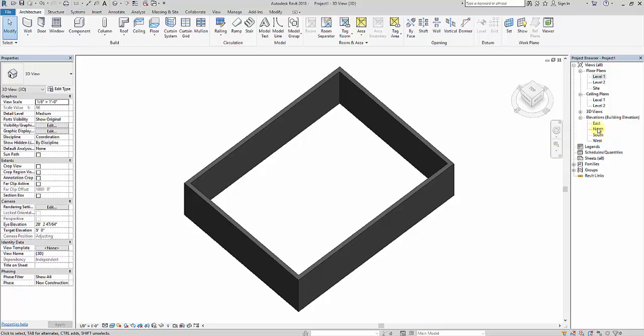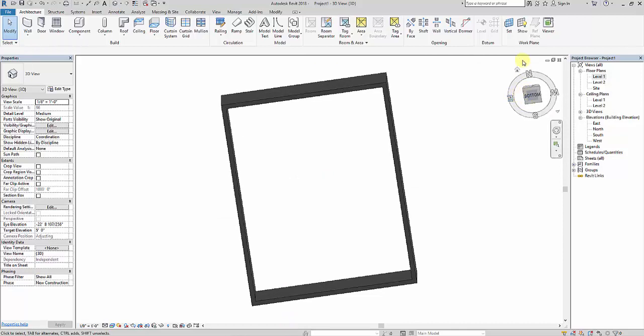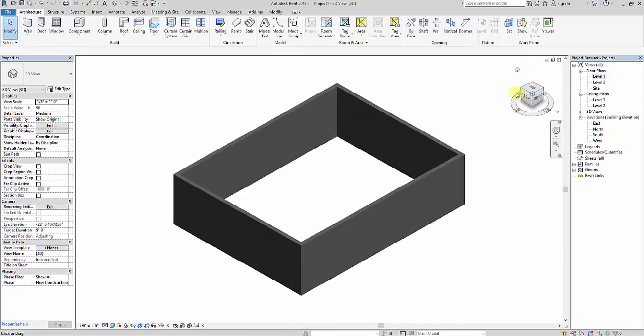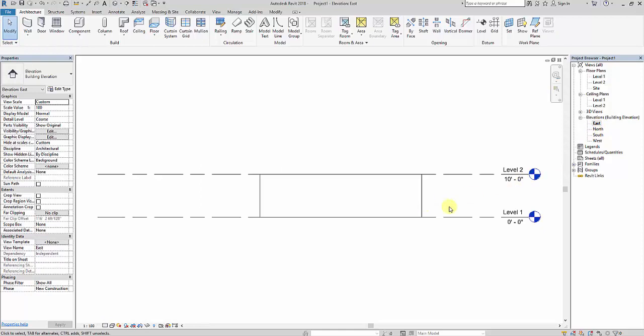Or if you want, you can go to the west elevation also. If you go to the west elevation, you need to draw the path in this way. See here. Suppose you go to the east elevation, you need to draw the path like this. So here I'll go to the east elevation.